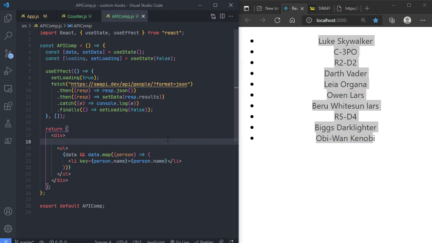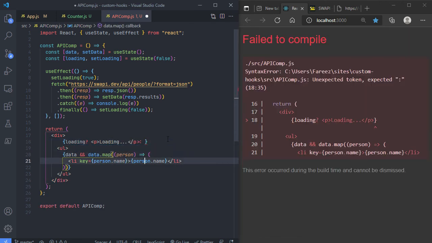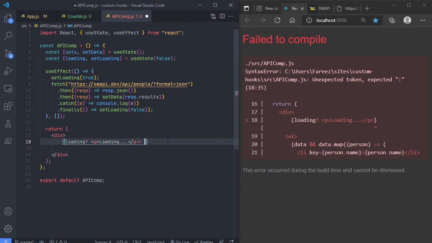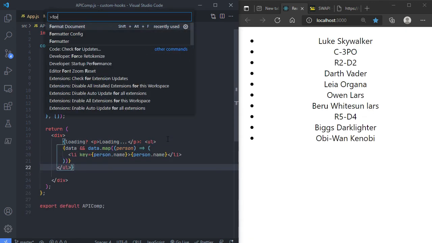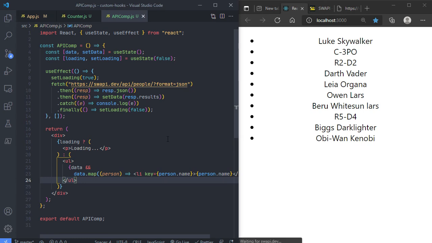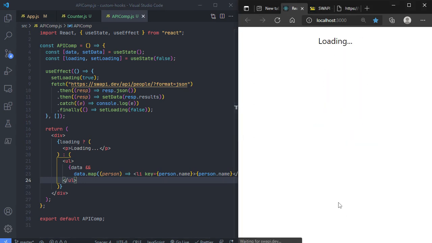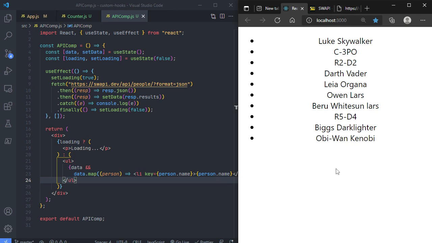So now I just want to use the loading indicator. If it is loading, then I'll just show a loading text, and otherwise I'll be showing this. Just formatting it. If you see, for a fraction of a second the loading appears, and then the data appears. So this is a lot of work.